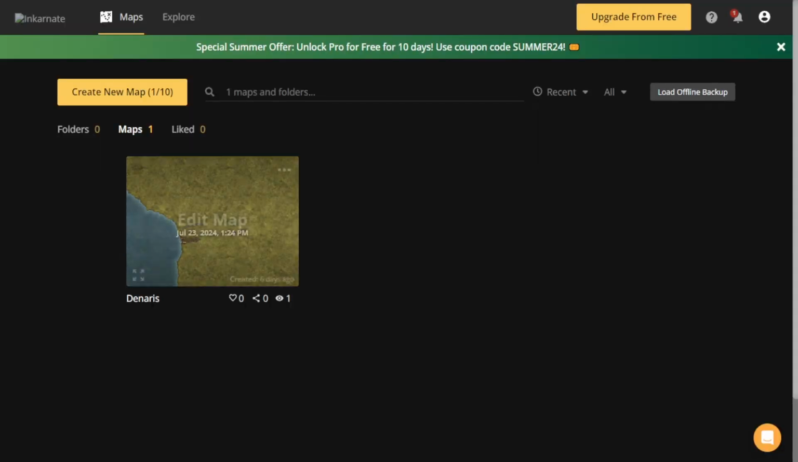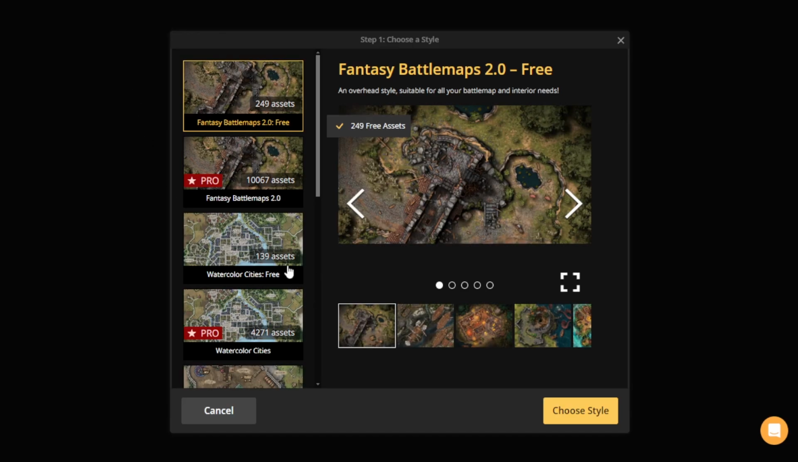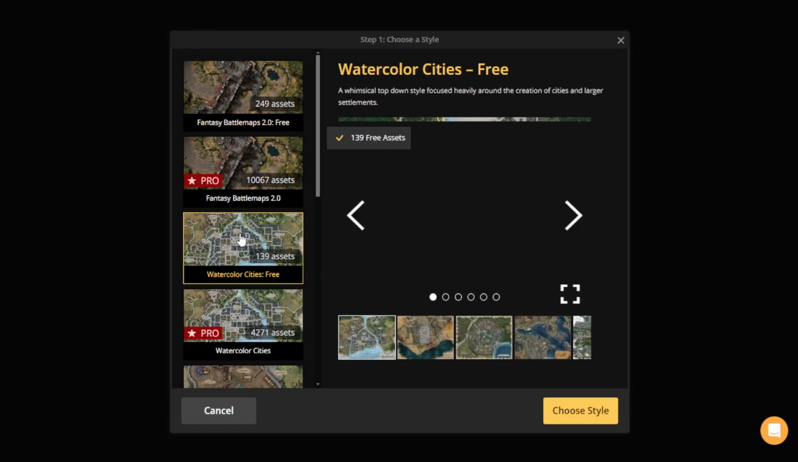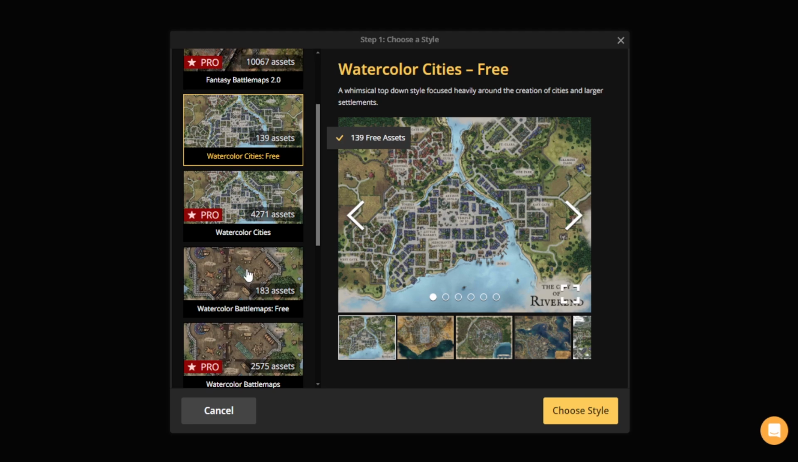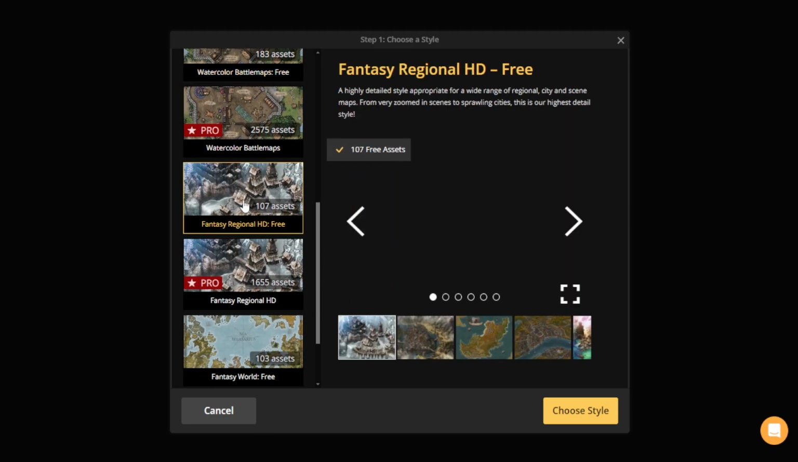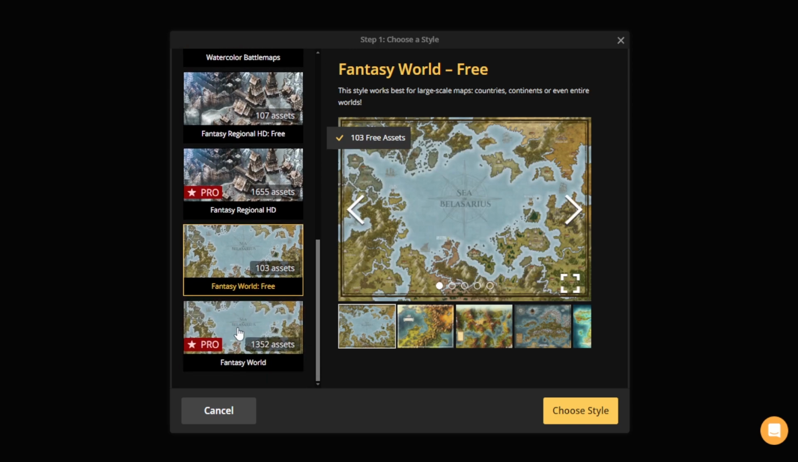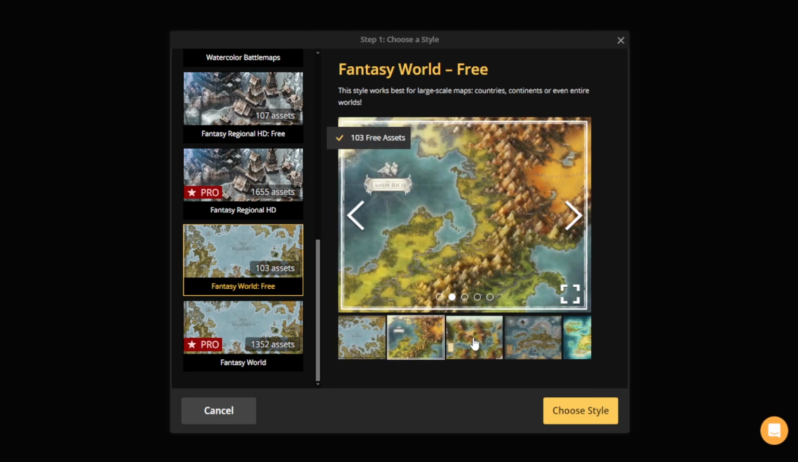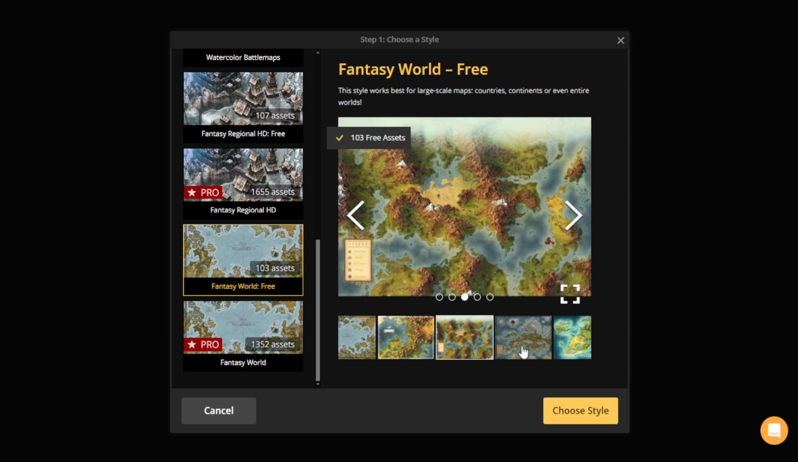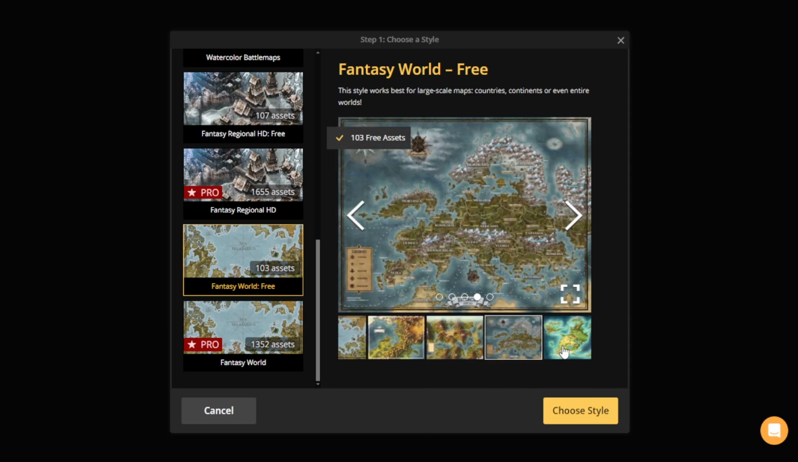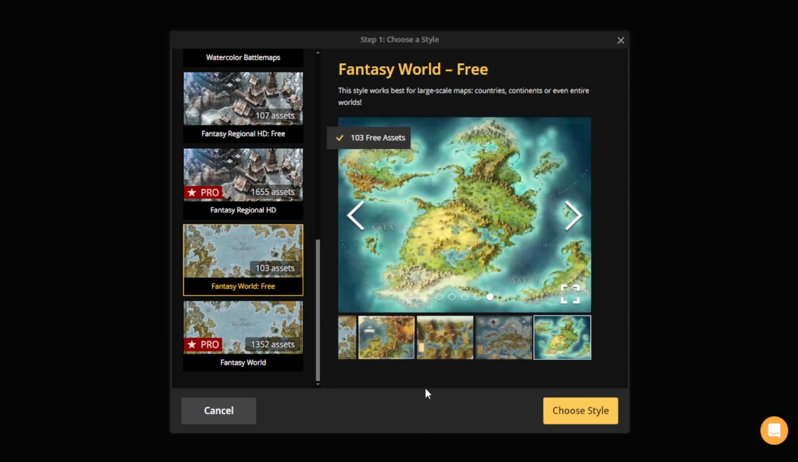Another thing I like about Inkarnate is that it has a lot of different map styles and themes that you can use. So, like if we create a new map here, we have access to fantasy battle maps, watercolor cities. We can do battle maps, regional, and world. Now, world is the one that I've been using to create my maps for my fantasy series. But then you also have different types of layouts you can use, different graphics that go with it. So there's actually quite a bit you can handle with it, depending on your various needs.